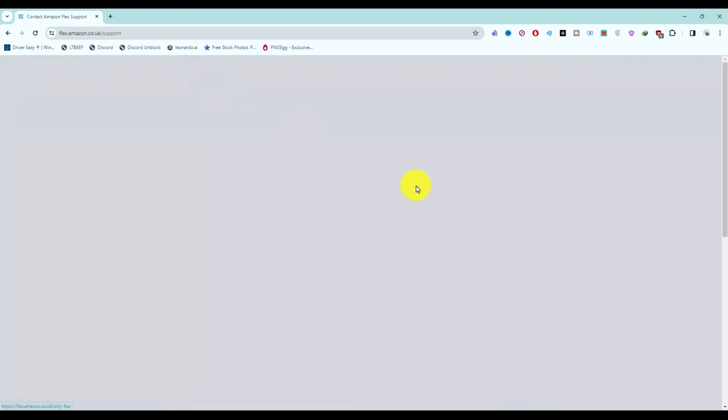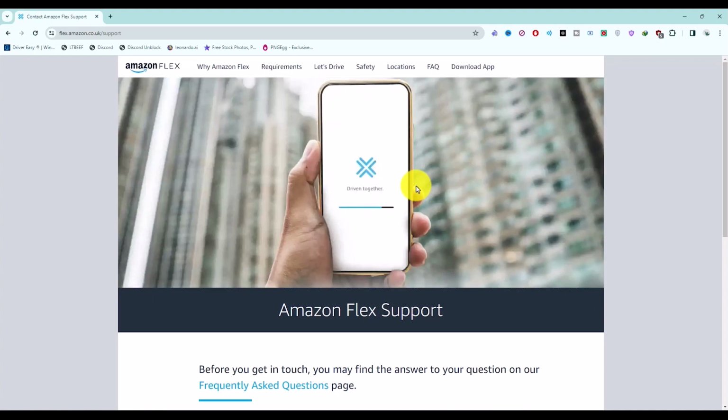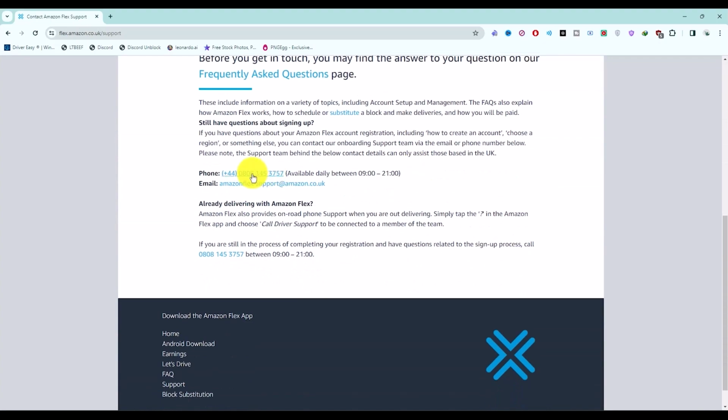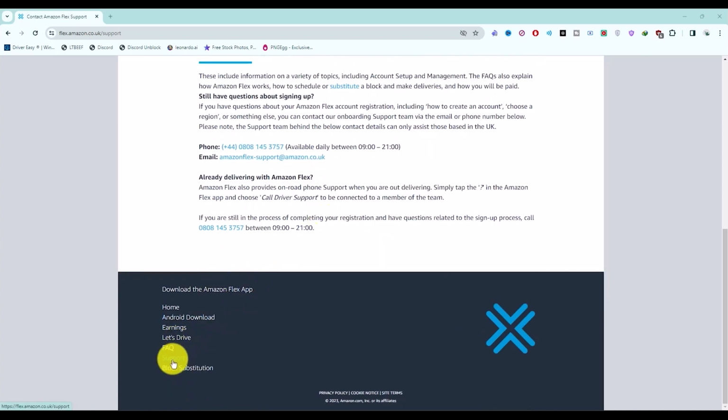Now, over here, you should be able to see all the contact information regarding the support team for Amazon Flex. So if you scroll down, you'll be able to see the phone number, the email address, and the availability time as well. And you will also be able to see the support tab right over here.